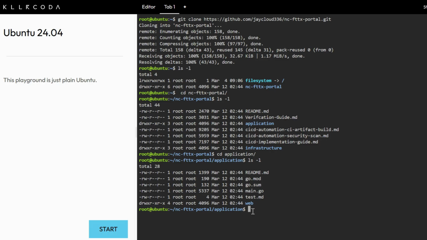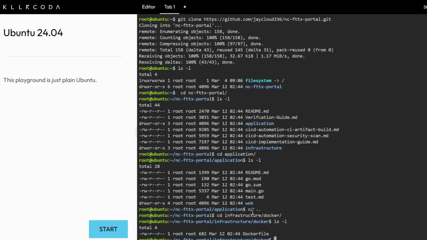Okay, perfect. Then we're going to go ahead and take a look at the infrastructure directory, and that's where our Dockerfile is going to be located. Okay, so as you can see here, we've got our Dockerfile. Let's take a quick look inside.